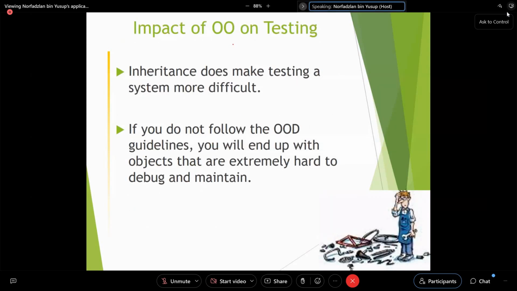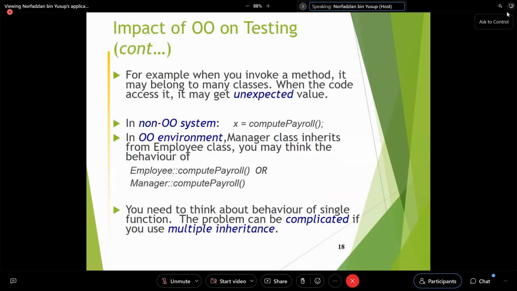Now, what are the impacts of object-oriented on software testing? It says here that when we use inheritance concepts, it can make the systems much more difficult. There are some guidelines when it comes to inheritance concepts. How do we test systems that use these inheritance concepts in object-oriented?